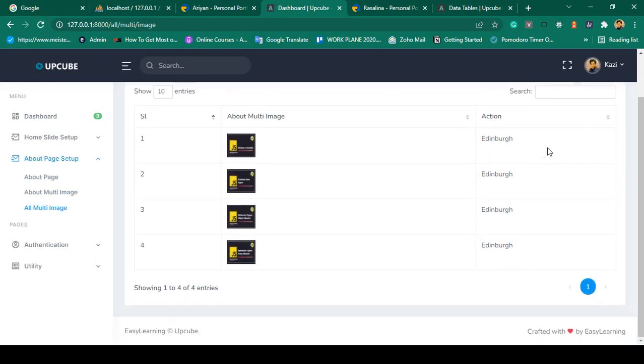So now in our action, into this action area, I want to load two buttons. One will be an edit button, another will be a delete button.